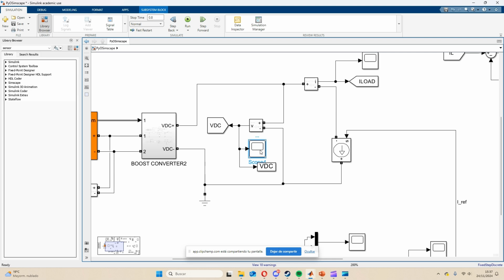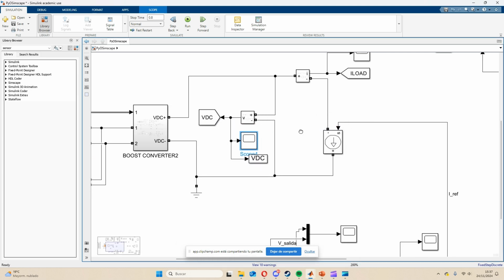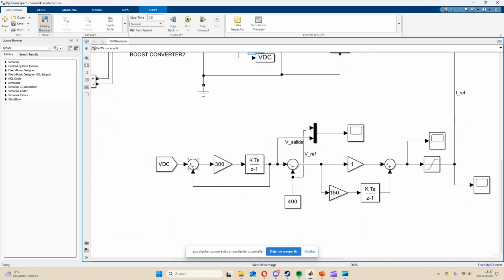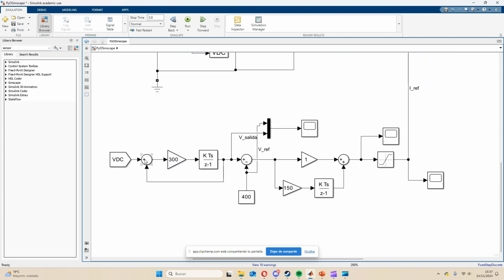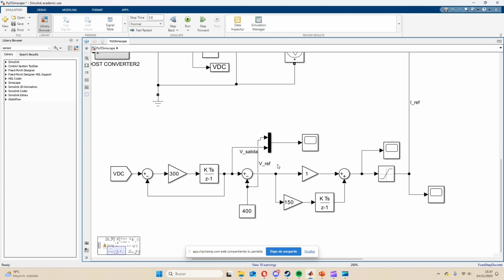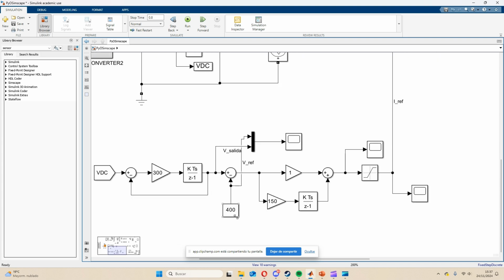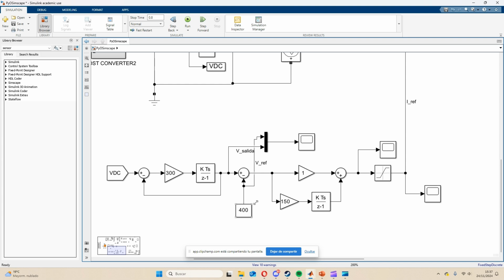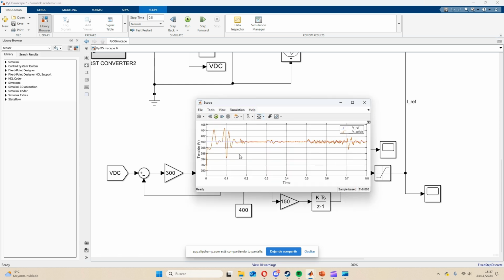We are just reading here the voltage output. We pass this signal to an integration, sorry, regulator, and we get the error between the input signal without any regulator and the output. Why? Because we are going to compare this with the reference voltage at 400 volts. If we see this scope, this is the reference voltage that we desire. This would be the perfect solution.